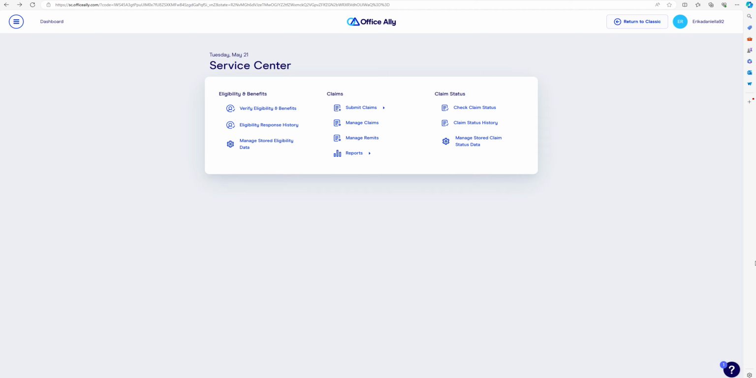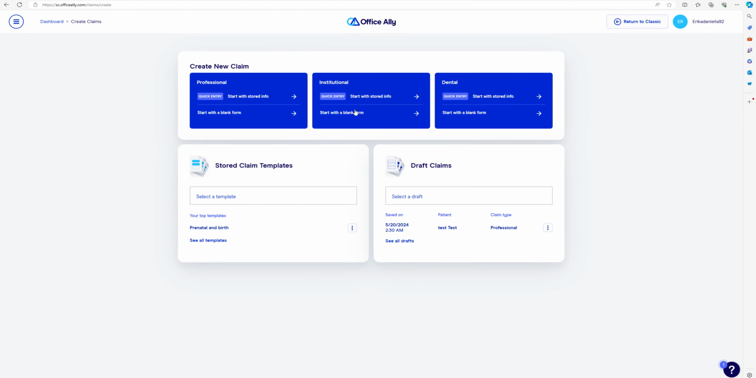So we're going to start off by going into our Office Ally and logging into our account. It should prompt us to this page here. From here, you're going to be clicking the Submit Claim button here on Create Claims. It should lead you to this page right over here, and we're going to start off with a blank form.